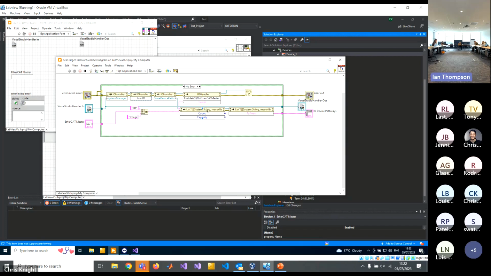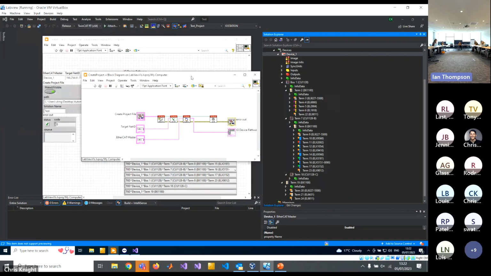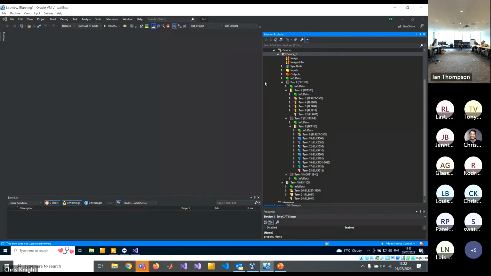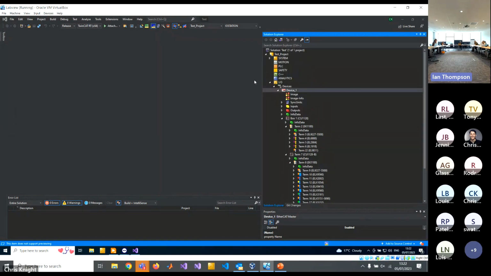But what it then does is it pulls out all of the found IO into this array, which is what then populates that array on the front panel. So quite a simple one, hopefully. If I wanted to, I could then actually run this system.